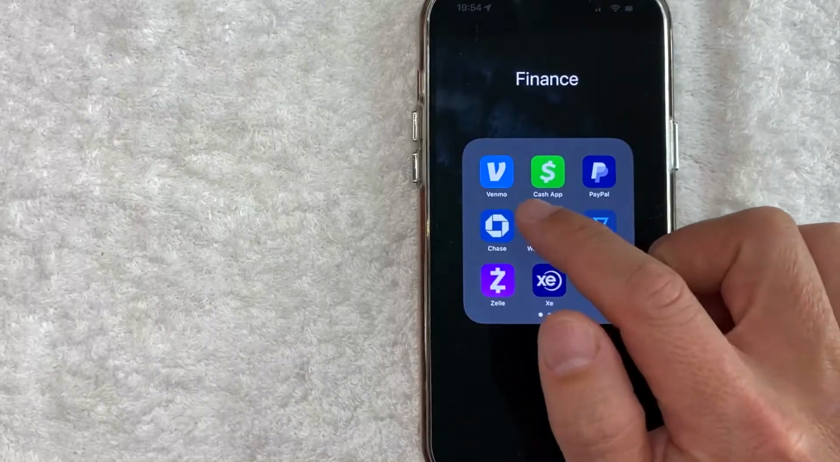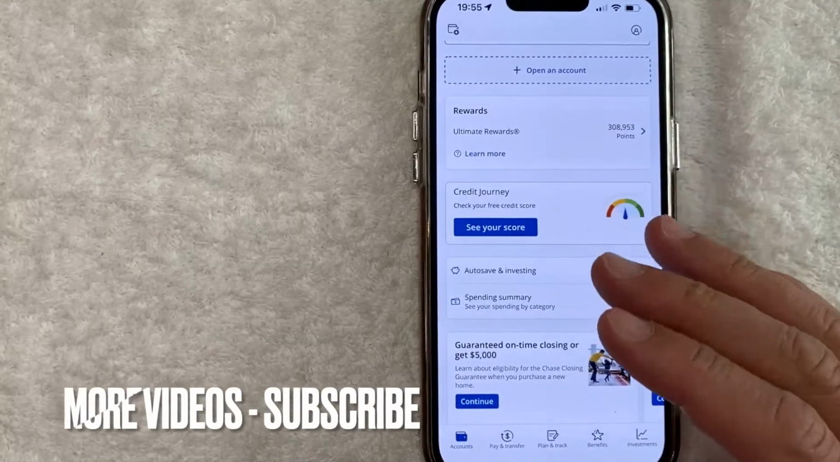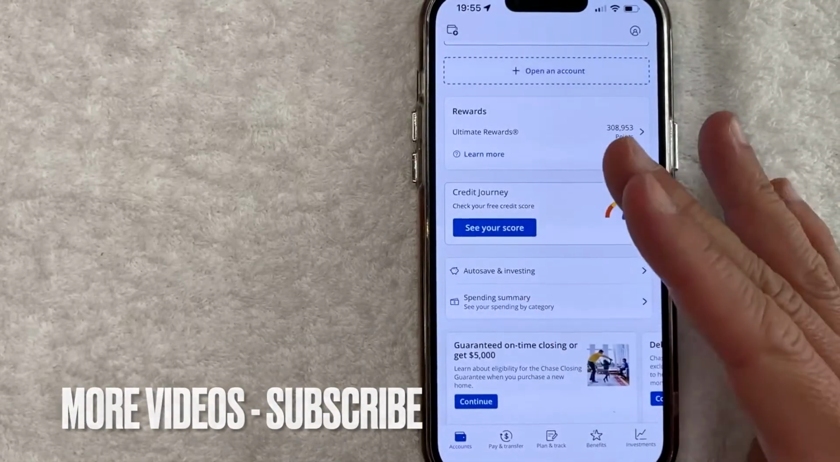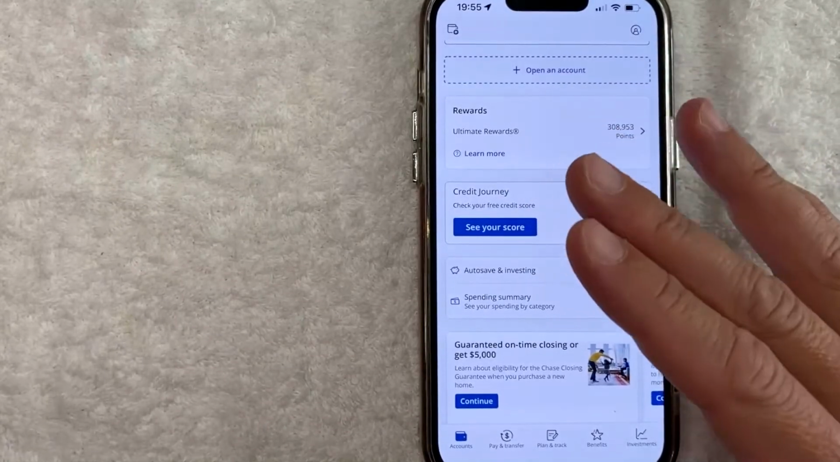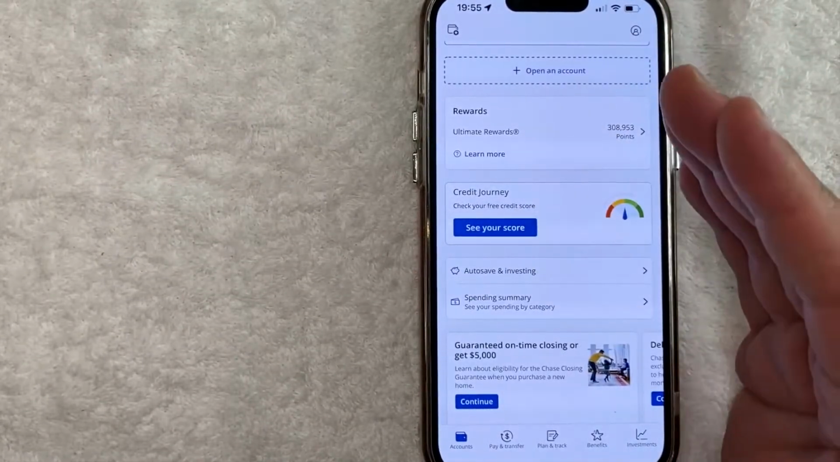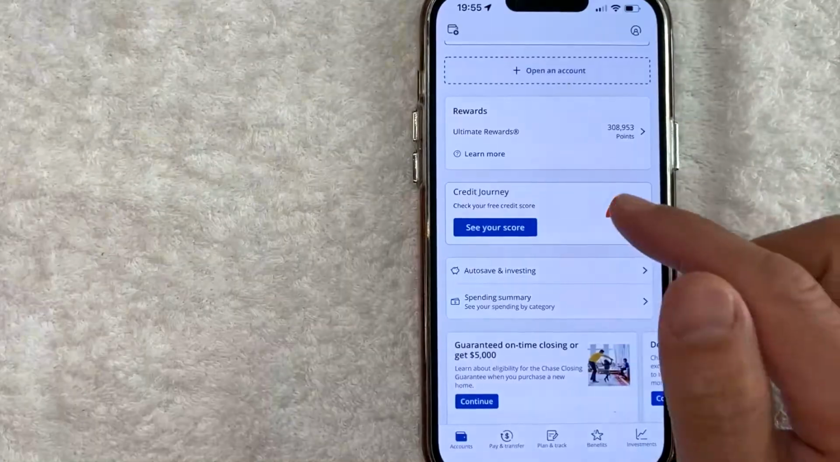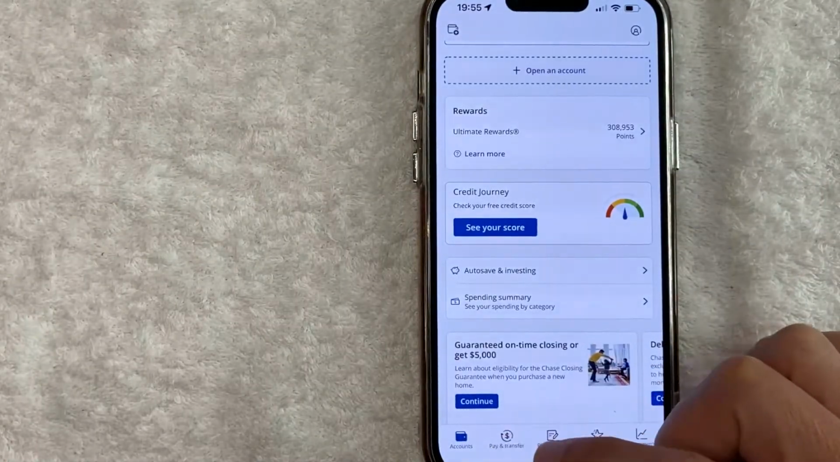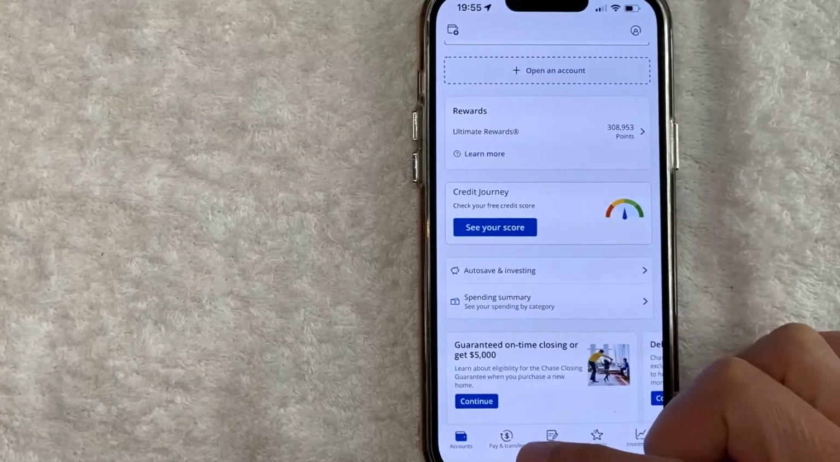I'm going to open up my Chase app now. Okay guys, I went ahead and opened up the Chase app. This is the home screen here. Now here on the home screen, if you want to see what the international wire transfer rate is when you're sending money to another country through the Chase app, first what you want to do is click on this button down here on the bottom left called Pay and Transfer. It has a dollar symbol next to it.